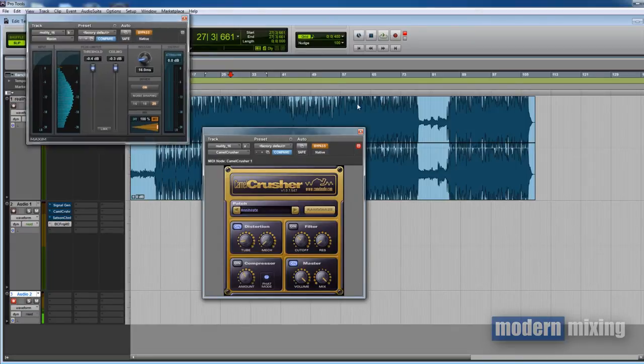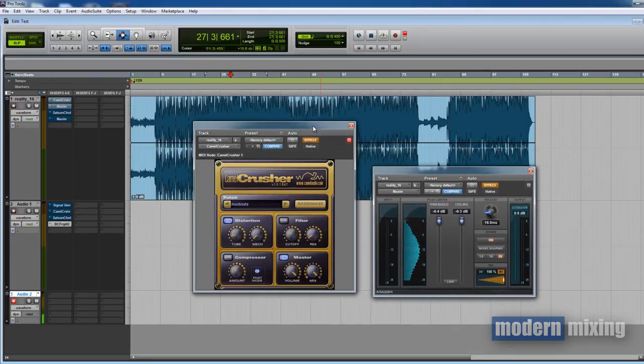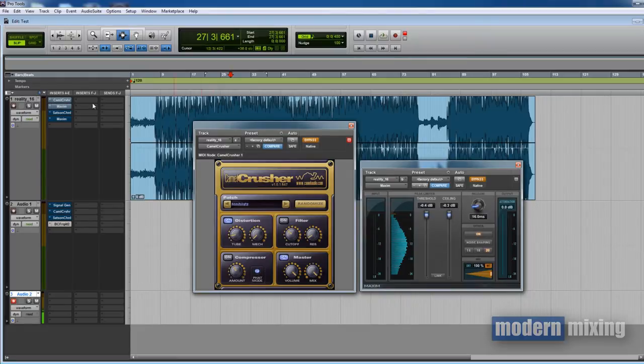I also put a limiter after it, but it's not really doing much. We'll play it, and then I'll unbypass it while it's playing, and you'll hear the difference.